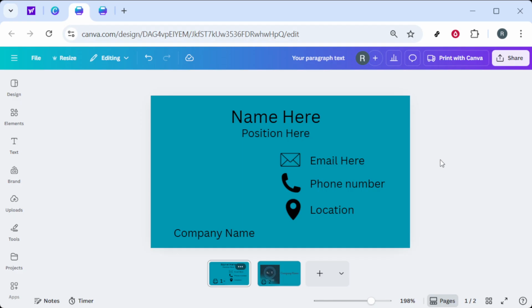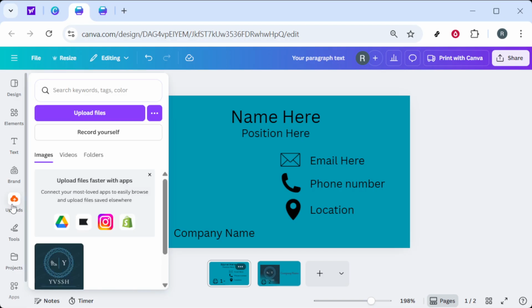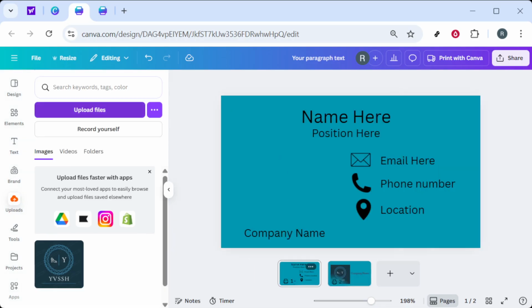On the left-hand toolbar, click the Uploads tab. This is where you'll bring your photo into Canva. You'll see options for images, videos, and audio, but we'll focus on images for this card. Click the Upload Files button. A file picker will open on your computer.